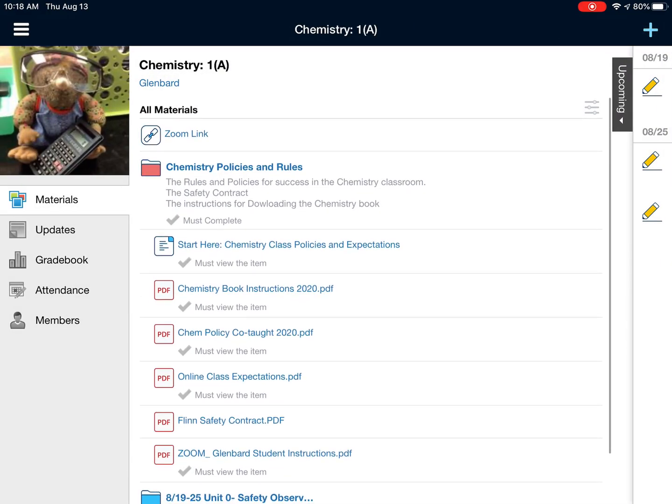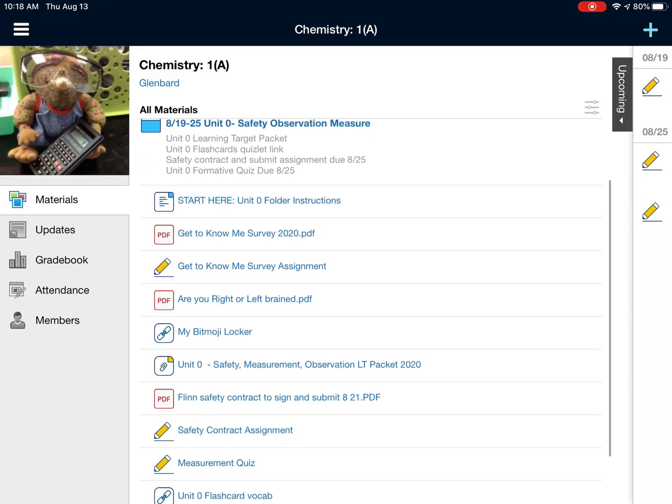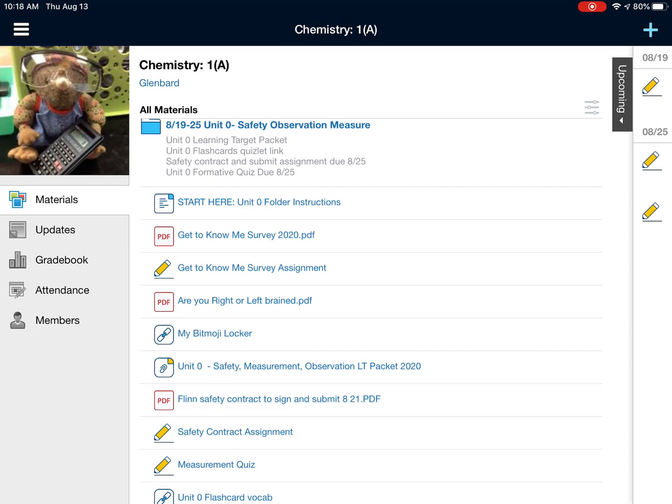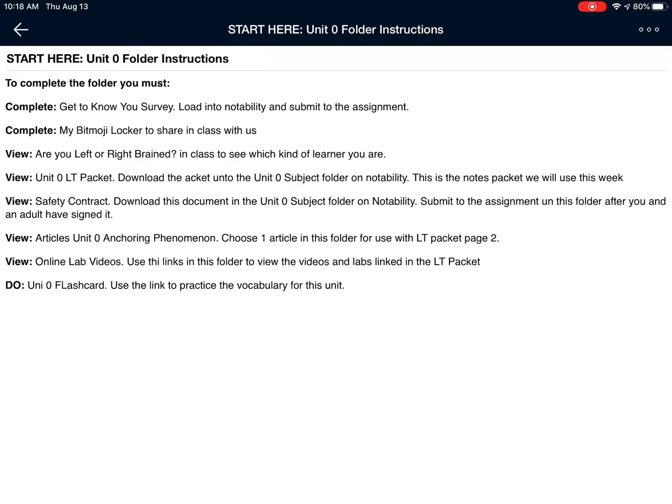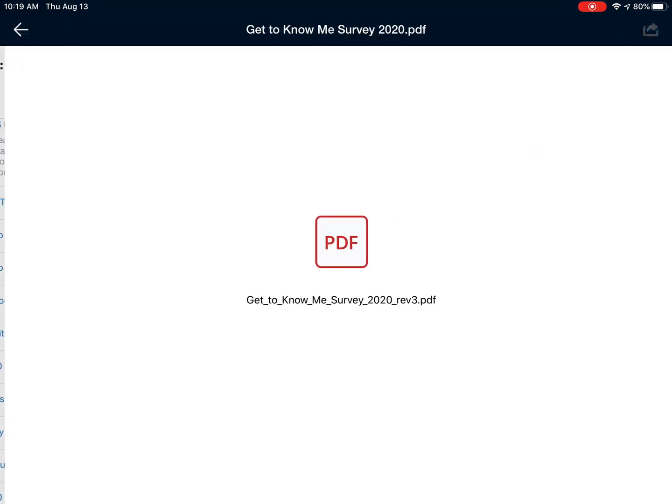So let's talk about what it's going to look like for the first day of class in terms of what you need to put in Notability. Here's the first week of class together, and at the top is the instruction page that tells you everything you need to do in this folder. Anything that's marked with this red square, PDF, is a document that you should put into Notability before we get to class. PDF documents are the things that we will be using together in class each day to take notes or to submit assignments. So let's do this right now together.